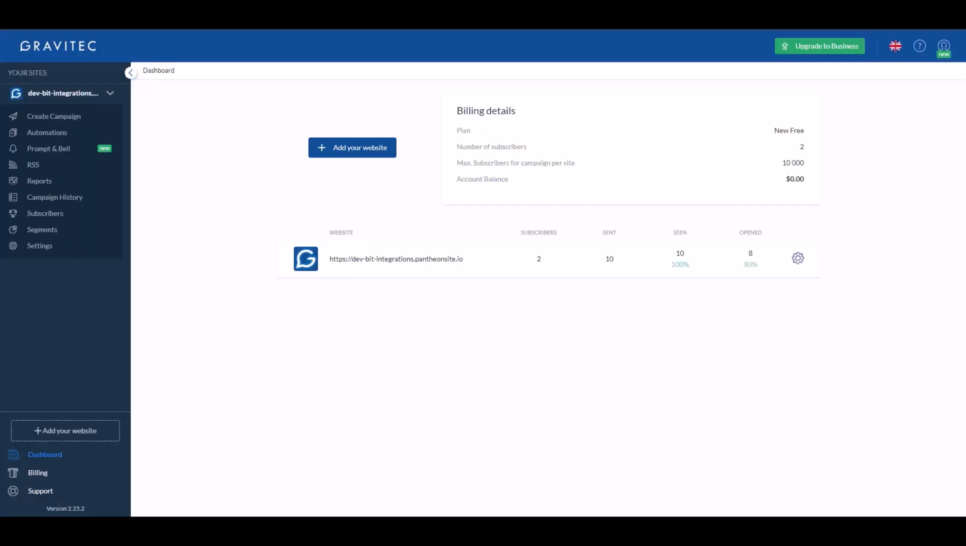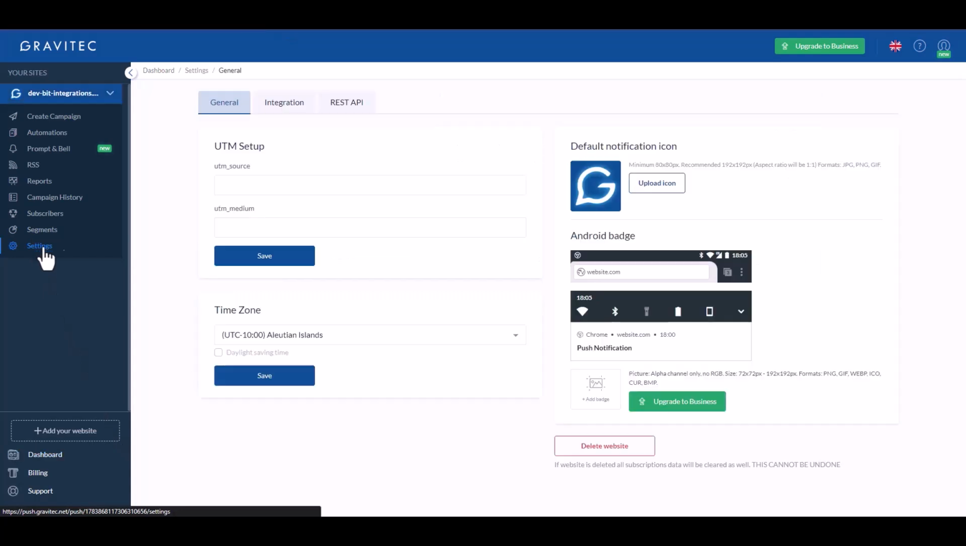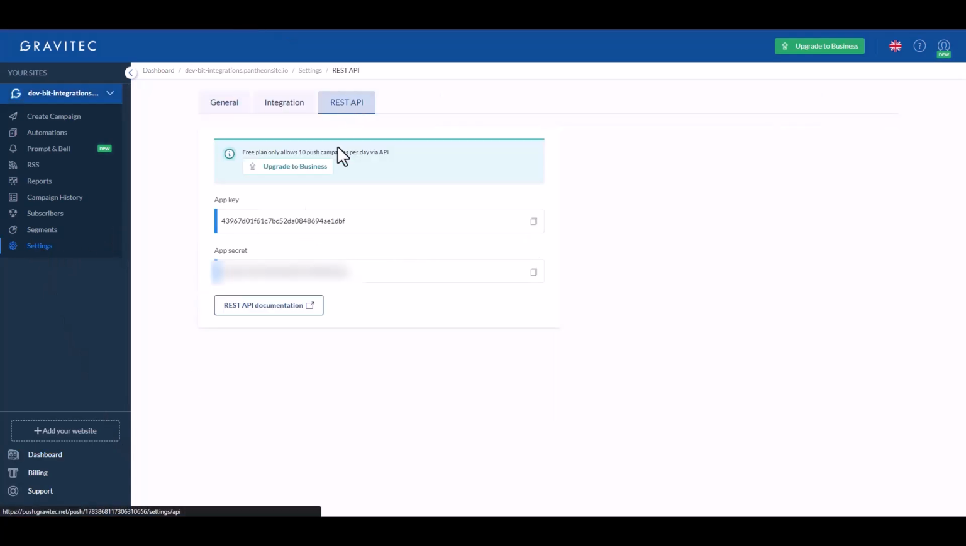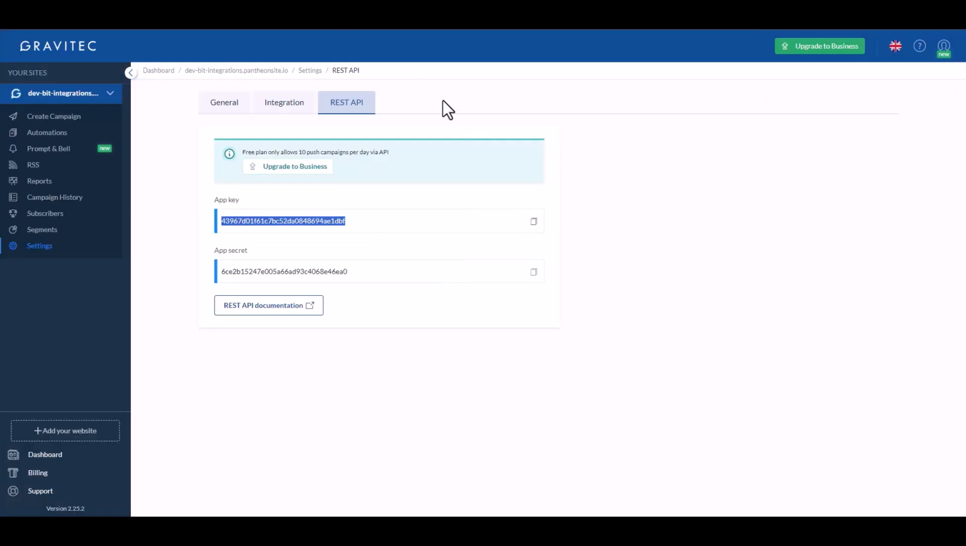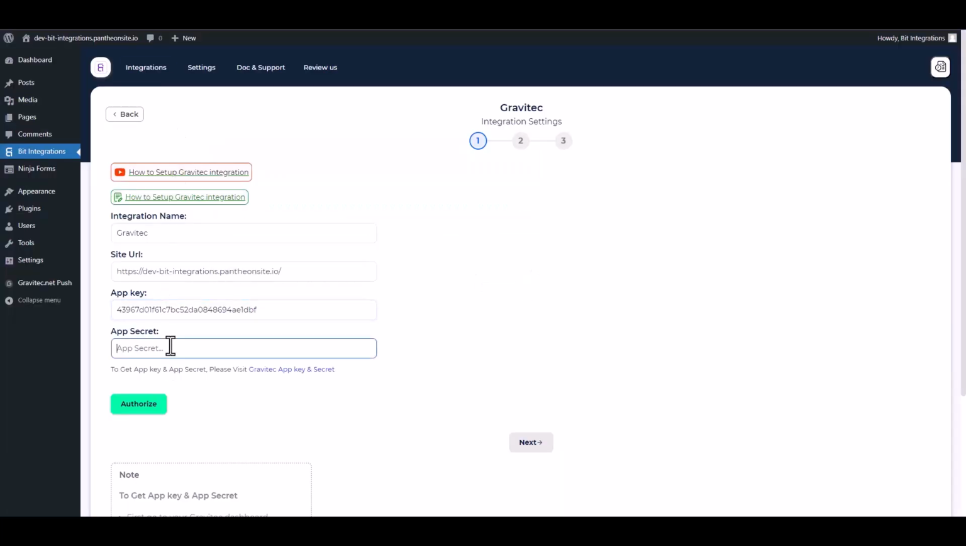So go to the Gravitec dashboard. Settings, REST API. Now copy the app key and app secret, then paste it on the integration site. Authorize it. Authorization is successfully done.